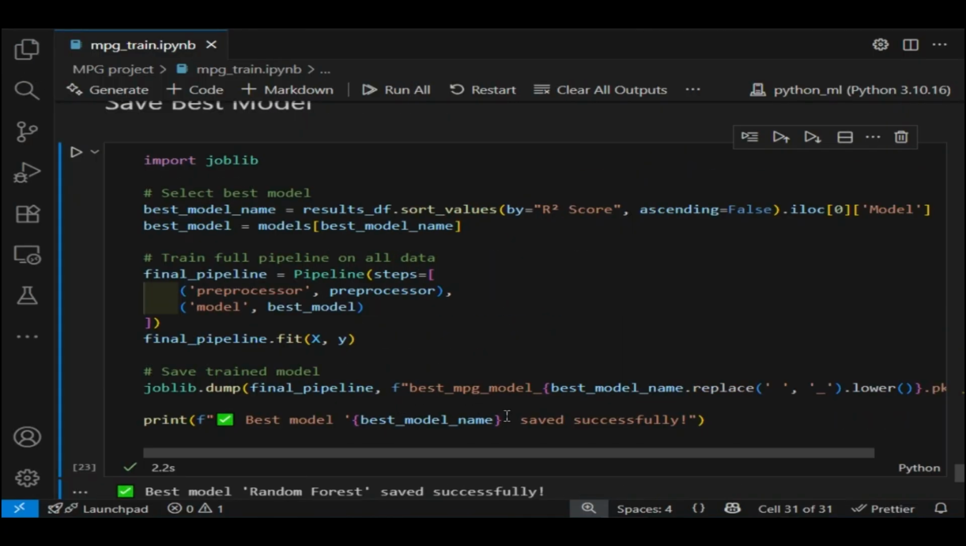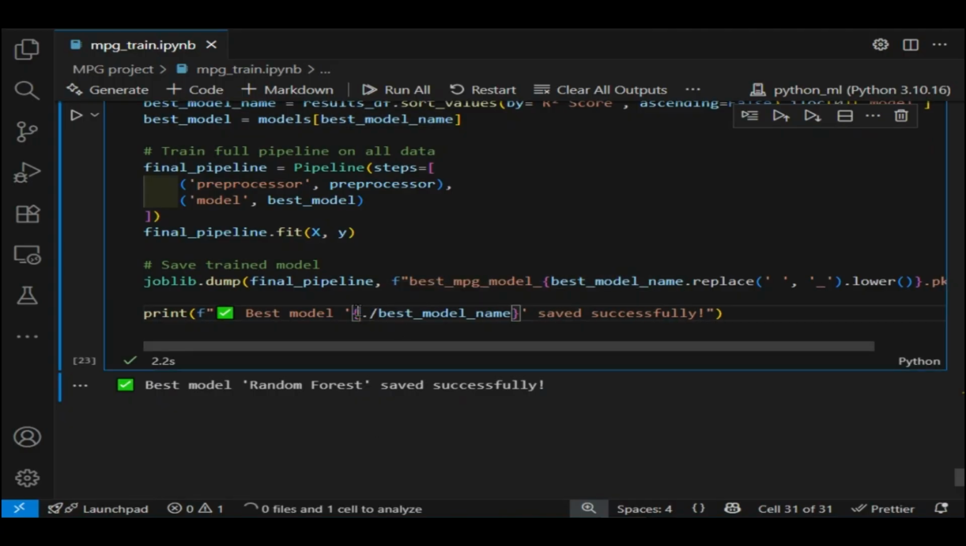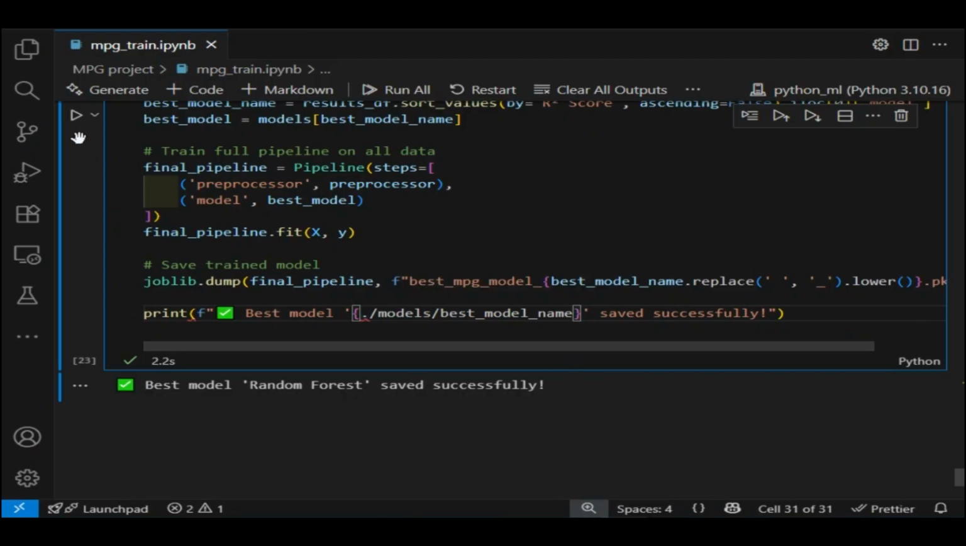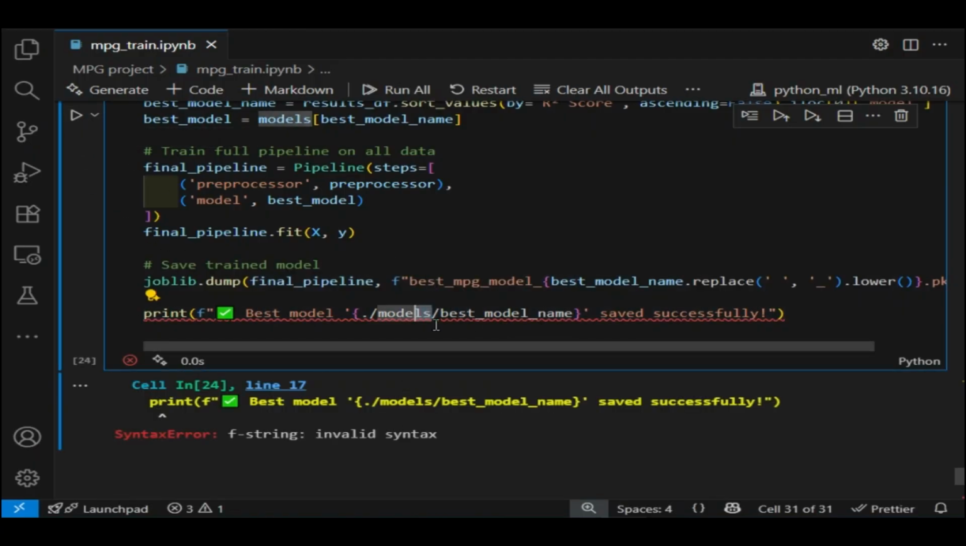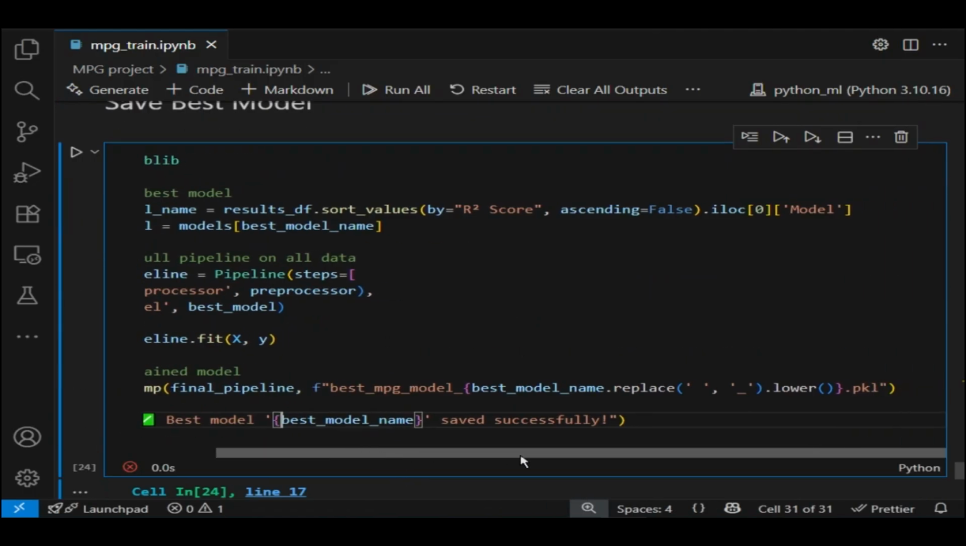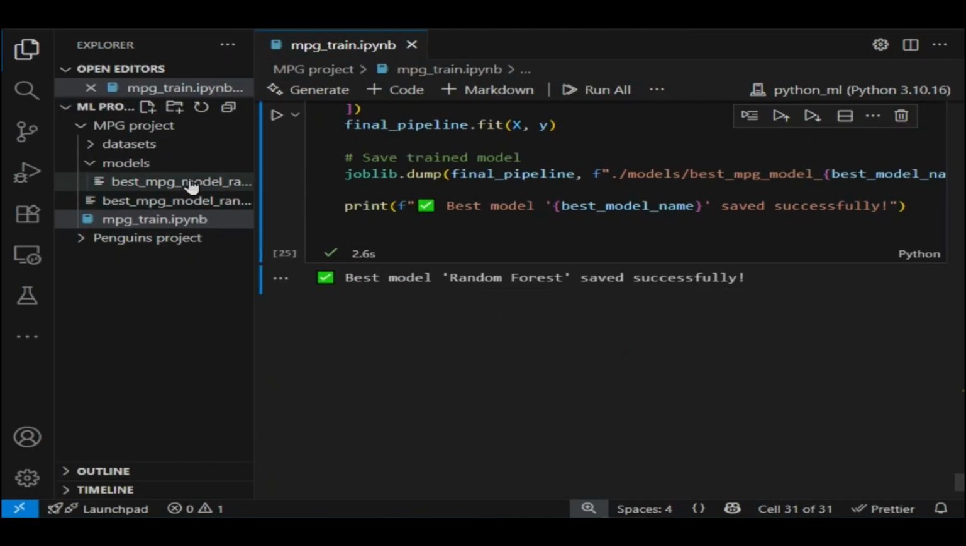Okay, the model is saved, but it saved in the wrong path. So we need to save the model in the models folder. So let's save the model in a models folder. Let's see. It is giving me an error and not saving in the path where I want to save. Now I save the model in the models folder.